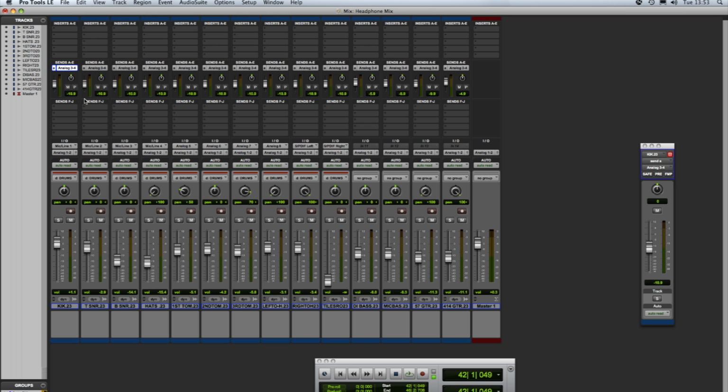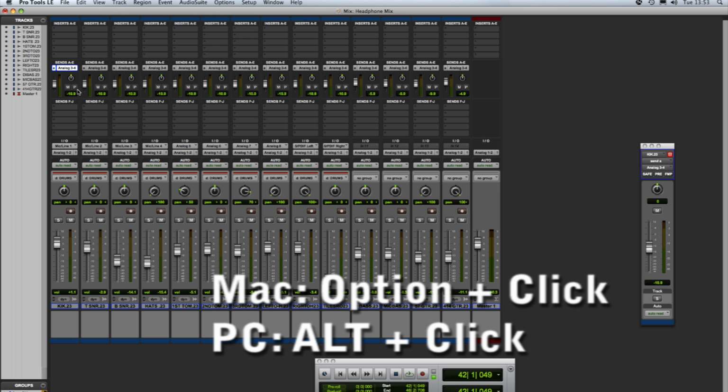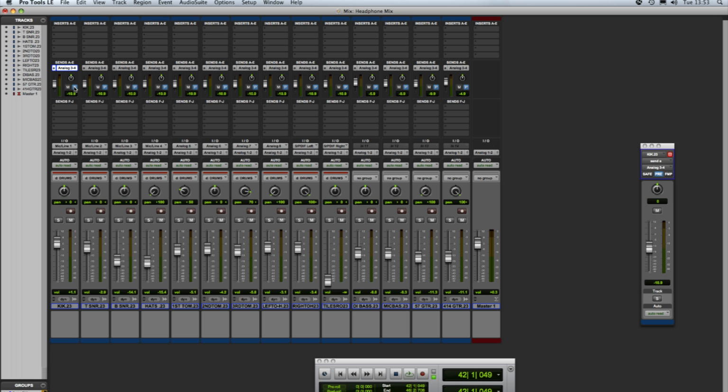We need this mix to be pre-fade, so again, using that same shortcut, holding down the Option key and clicking on the P button, I can make all tracks' auxiliary sends pre-fade at the same time.